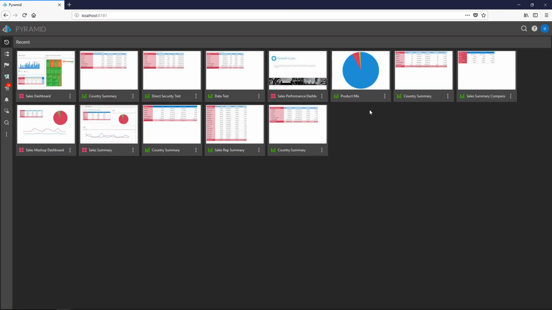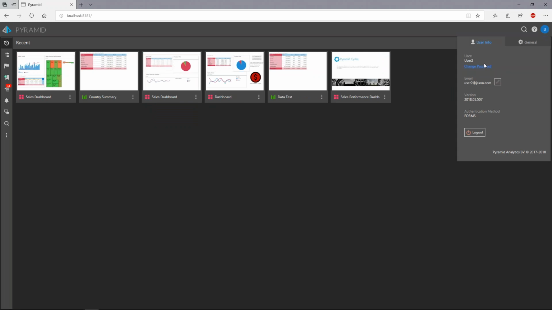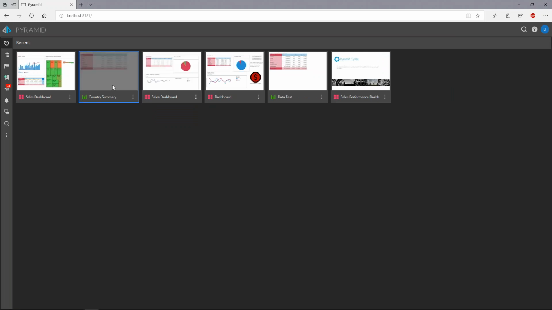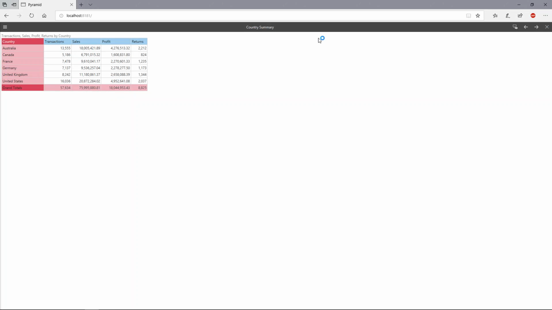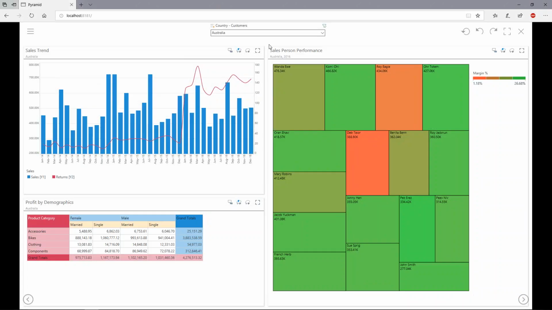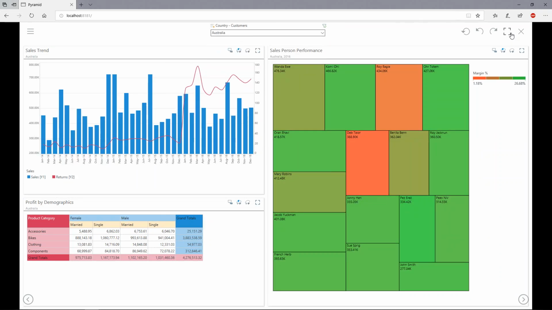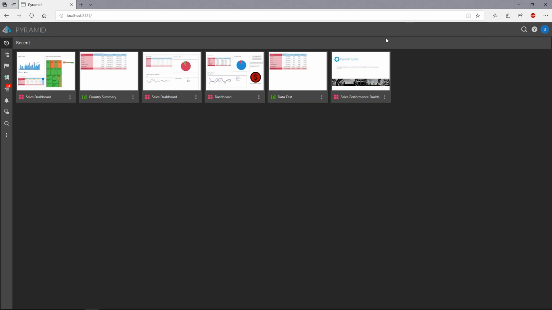Okay, if I go to a second browser, we'll see for this browser, I'm logged in as user 2, and I can look at those same 2 pieces of content. Right now I'm looking at all countries, and for the dashboard, I'm looking at all countries in the dropdown. So now we've seen that currently this model has no row-level security applied, so both users are seeing the exact same content.